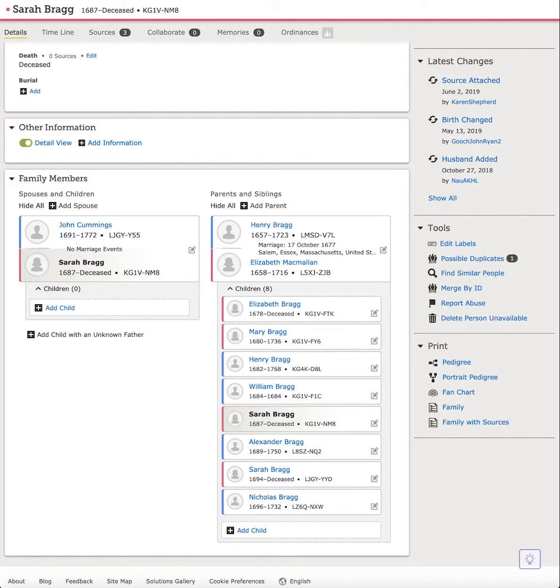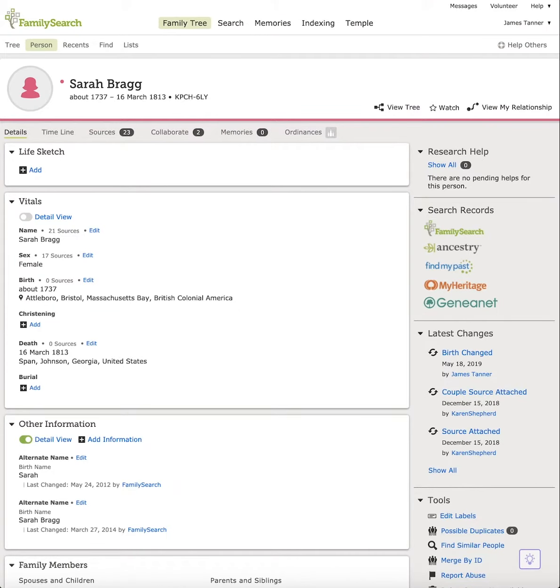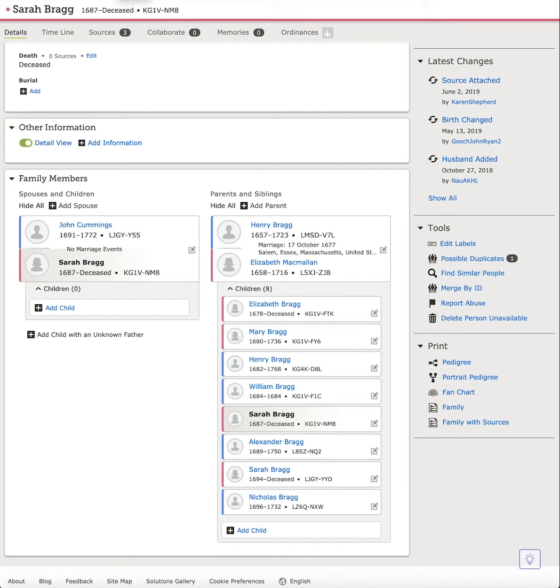And we have another one that was born in 1737. So we have a couple of Bragg children in a family. We're going to kind of give up on that one for the moment and focus on the one that we have in the Henry Bragg and Elizabeth McMullen family.